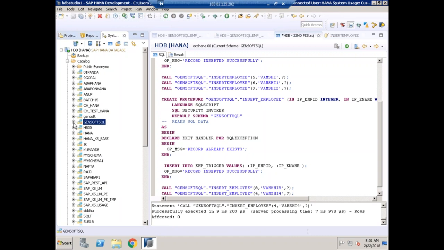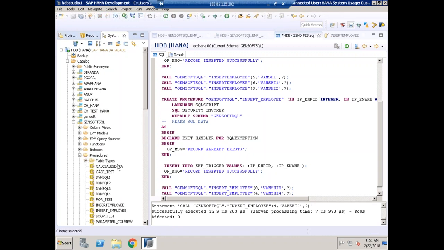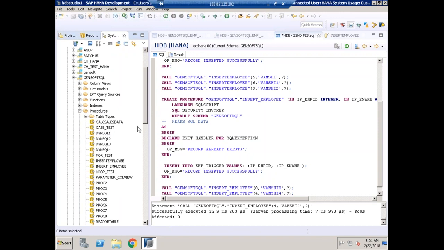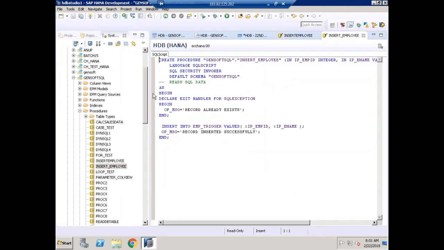I'll just refresh. Yeah, this is my procedure, insert underscore employee. Done. Okay, I'll put the breakpoints here. I'll put the breakpoint here. I'll put the breakpoint here. I'm putting the breakpoint everywhere.